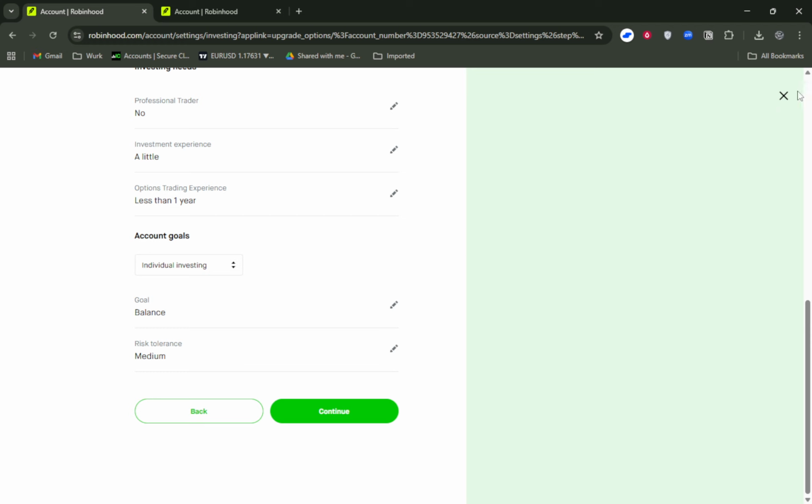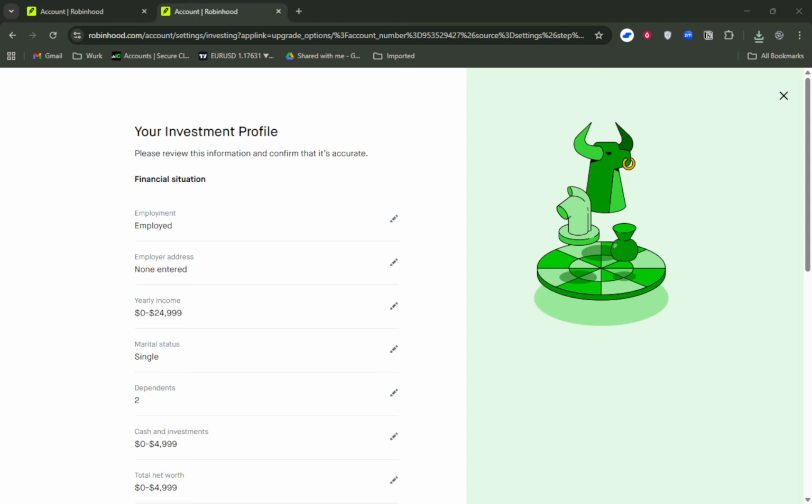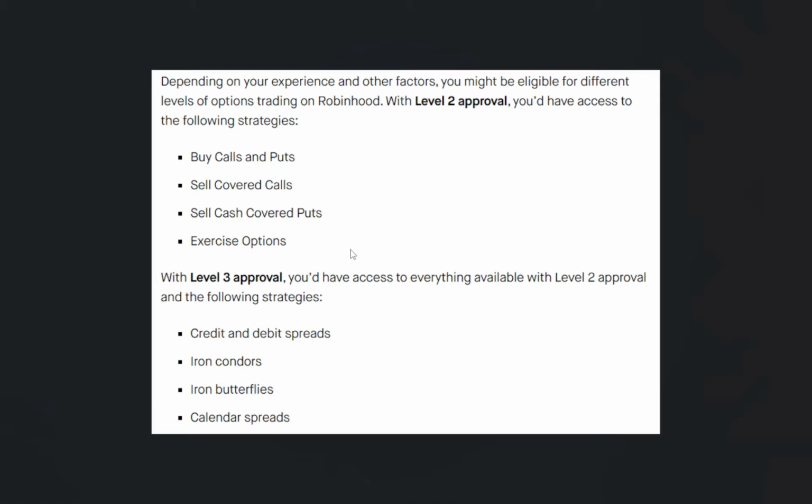If you're approved, Robinhood will assign you a level. Most users receive Level 2 or Level 3 access. Level 2 typically allows foundational options, strategies like buying calls and puts, which are straightforward ways to express a bullish or bearish view. Level 3 unlocks more advanced strategies, such as certain spreads, which can manage risk or reduce cost but come with their own trade-offs. Your level is based on the information you provided about experience, finances, risk tolerance, and knowledge.